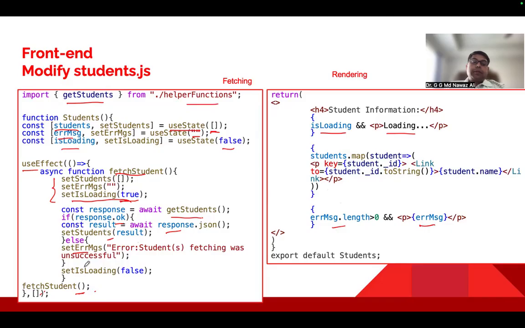And then since the loading is done, we'll set loading to false. Okay, so you explain everything except this one, which is for the successful case when you have the set of students in an array format, then we need to iterate through. So that's why we use the map function.